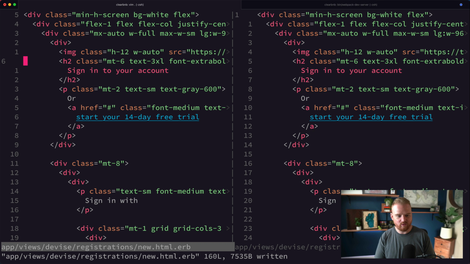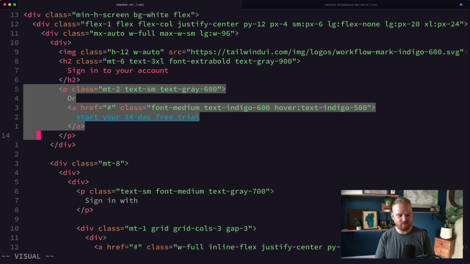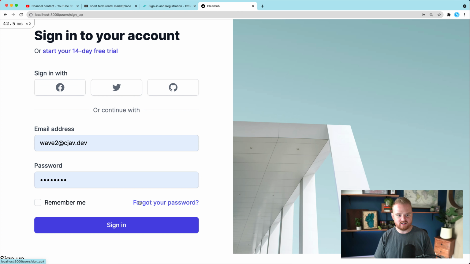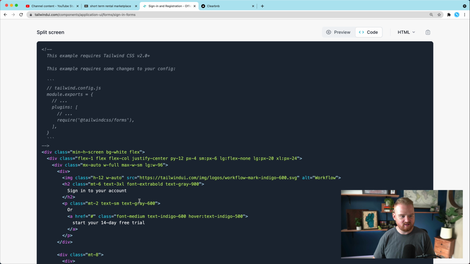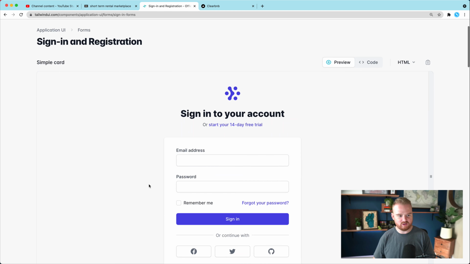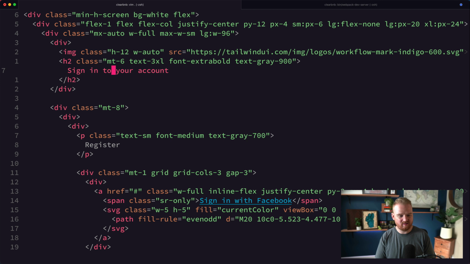And then we don't actually need to have any free trial business here. Sign in. Okay, so this is for creating a new account. So I think we'll just say register or something like that. Instead of sign in, we'll say register. Okay. Create a new account.